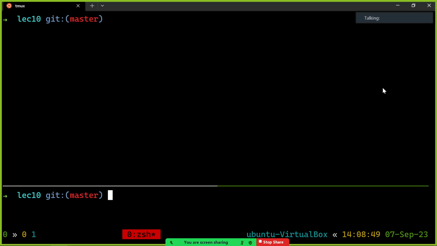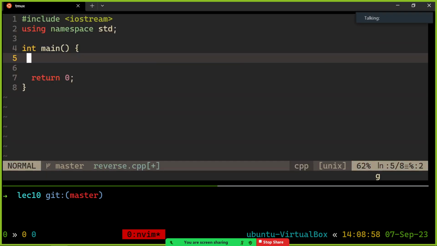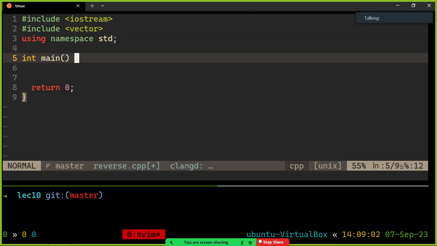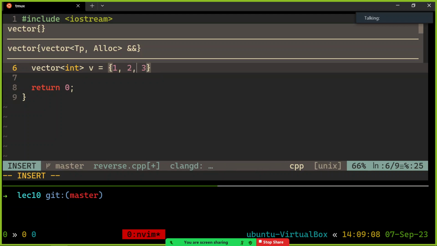Alright, how do I want to do this? Let's call it reverse.cpp. And let's reverse a vector. Why not? This will work exactly the same for arrays, though. So, alright, let's make that vector of ints. Call it v equals 1 through 7.